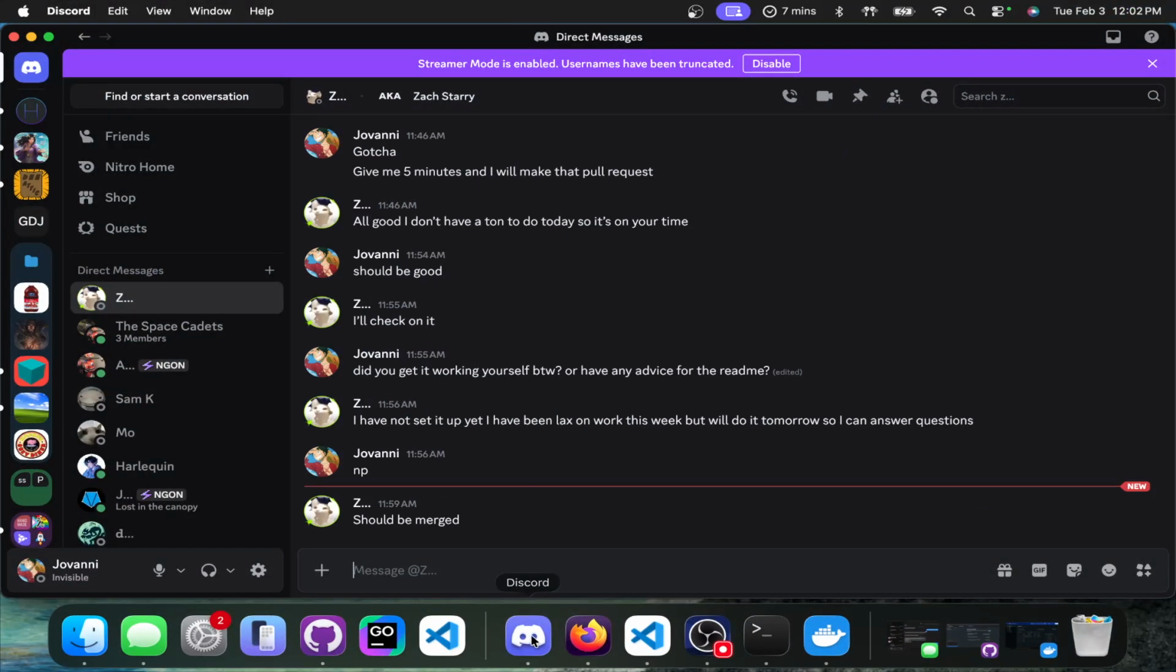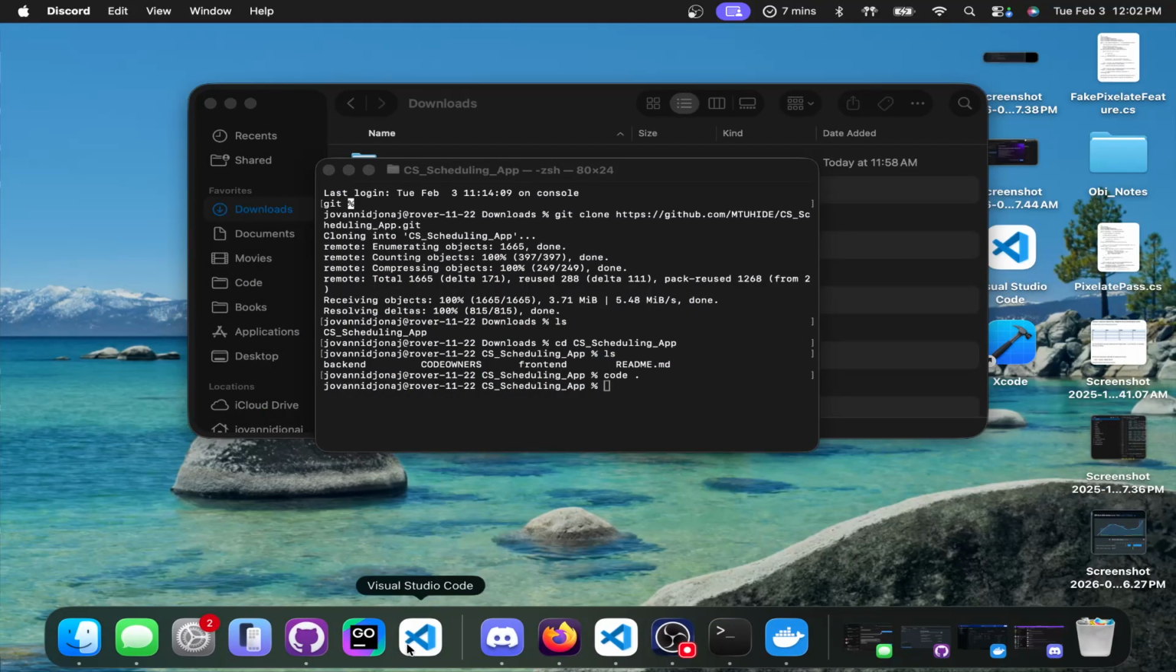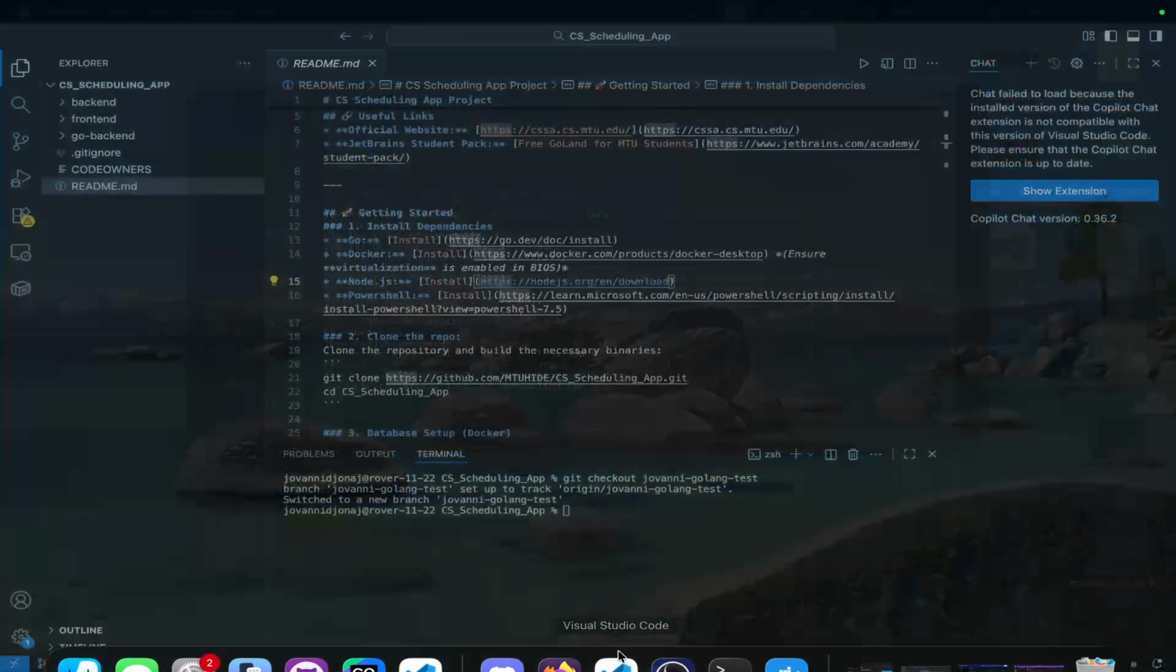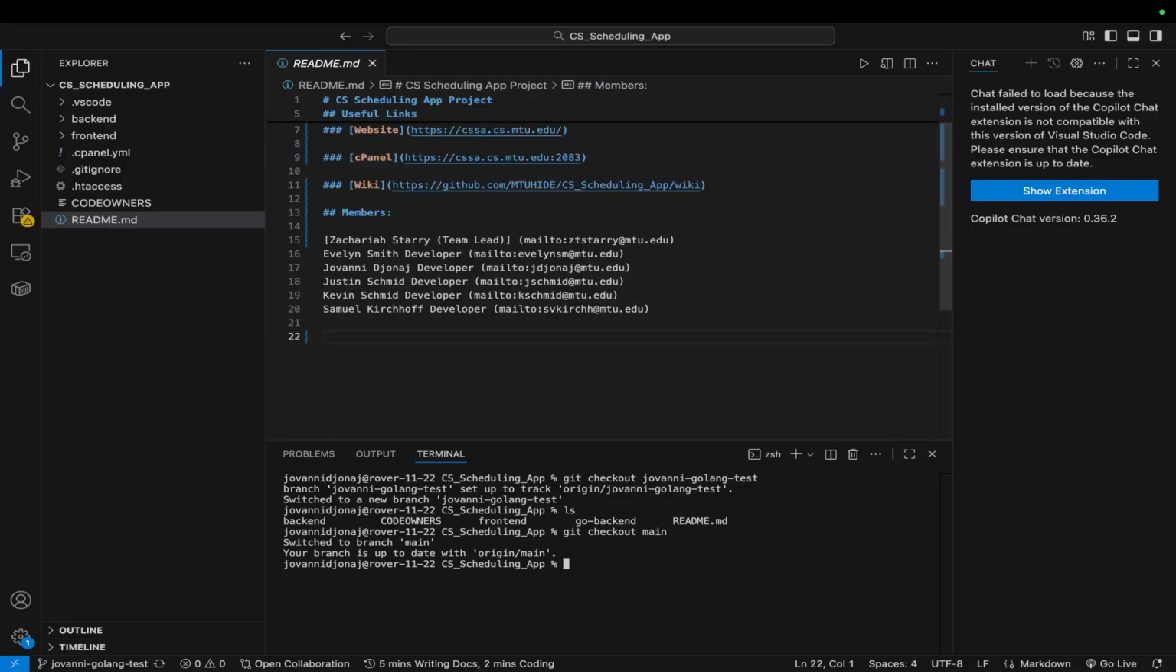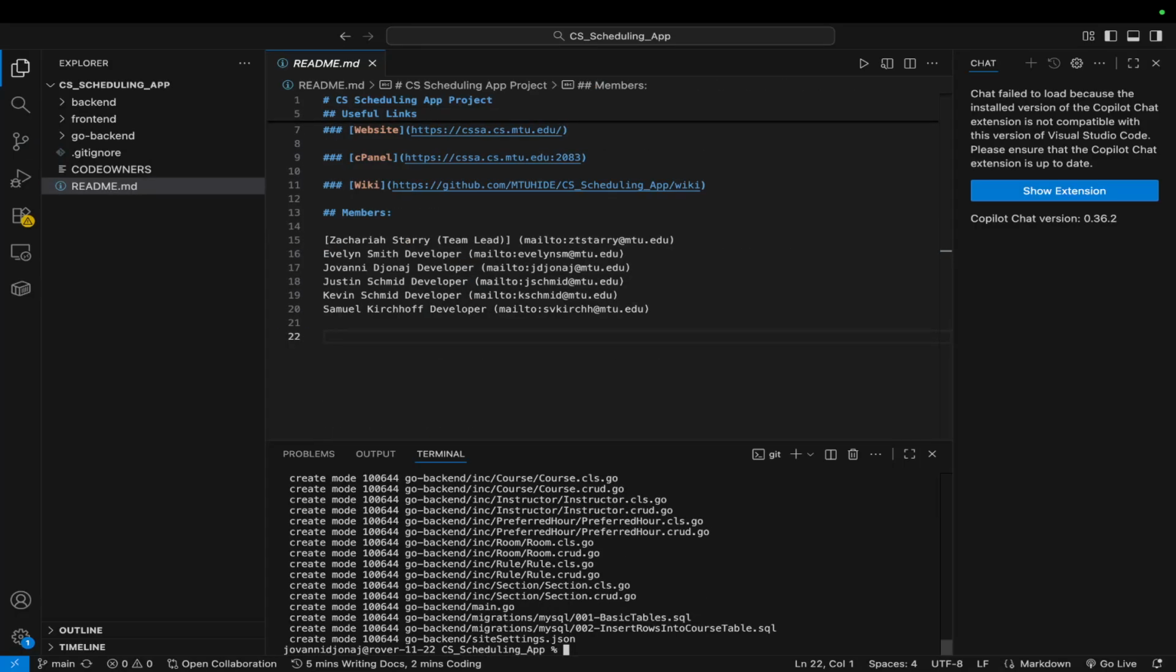Oh wow. Okay. So if it's merged, that means that I can now just go to git checkout name and git pull.